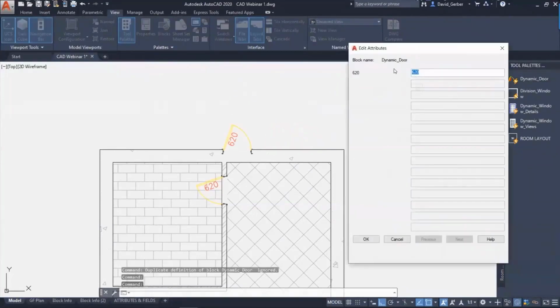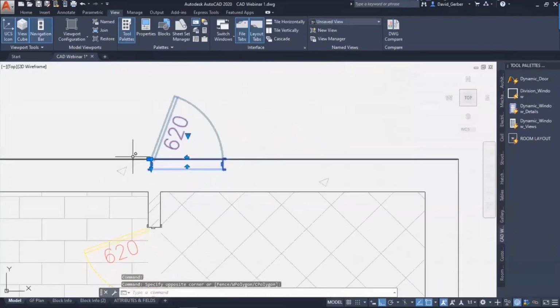I like to use attributed definitions in my blocks because text, when you mirror it, won't actually mirror properly. So attributed text is the way to go. And then you can hide that option if you don't want to always specify it. I just wanted to show you that.